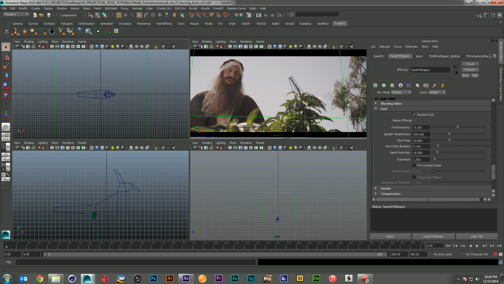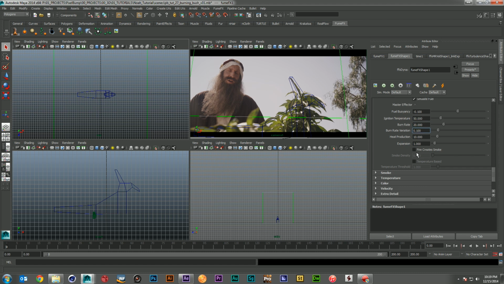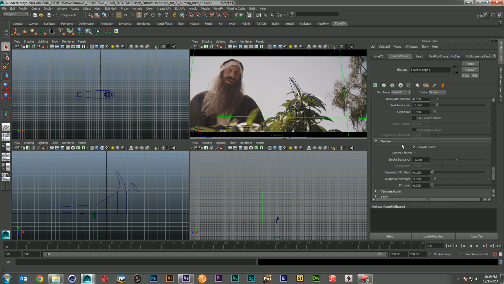And I'm going to come down here and drop my ignition temperature because I want it to burn really fast. And I'm going to go ahead and drop my burn rate down a little bit. And I'm going to leave Fire Create Smoke off. I actually don't want any smoke in this one.